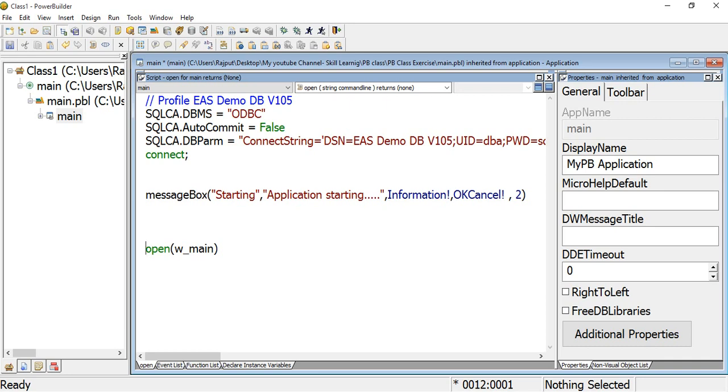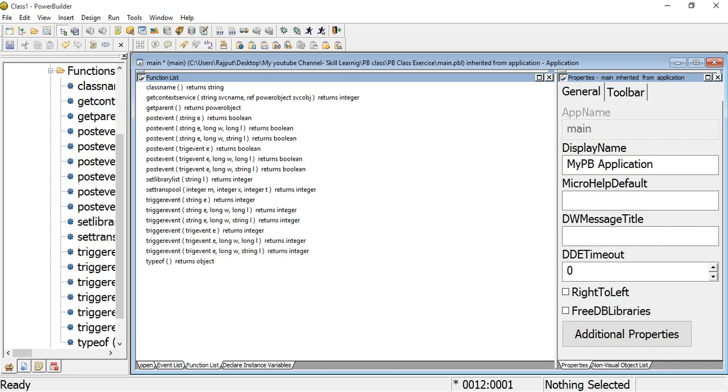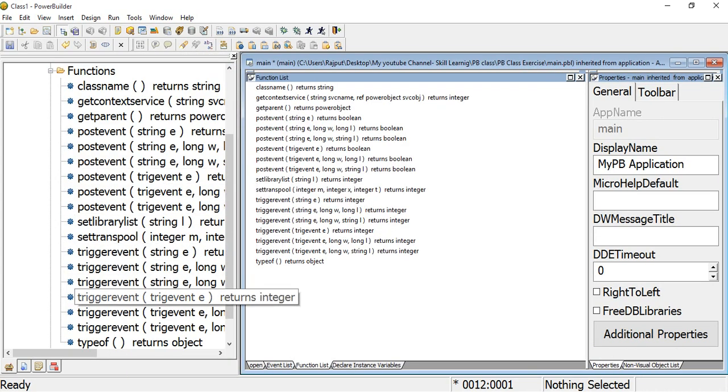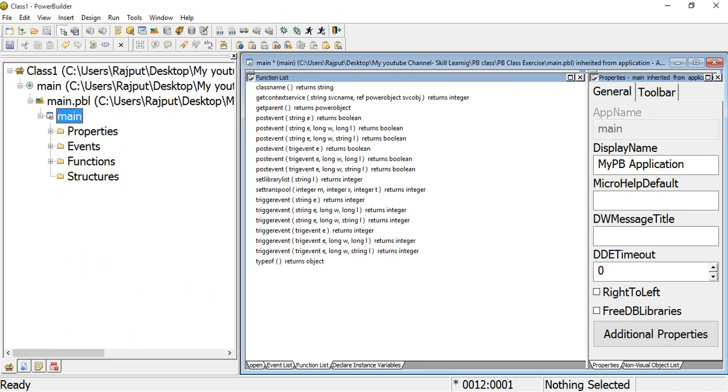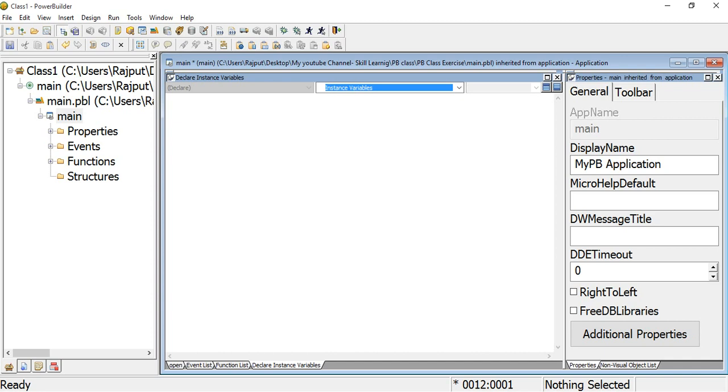Okay, this is the event. Here you can see the event list, which we already discussed. The function list is already well defined, you can see it here also. The application object functions are already available to use with the application object. Okay, and declare the instance variable. We made one video on variables, where we discussed these four types of variables. Yeah, that is the very basic thing at the application object level that you should know.